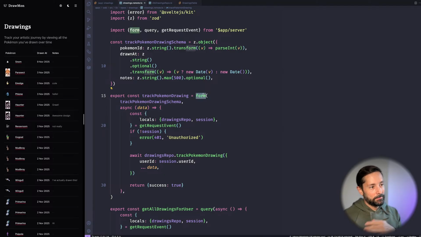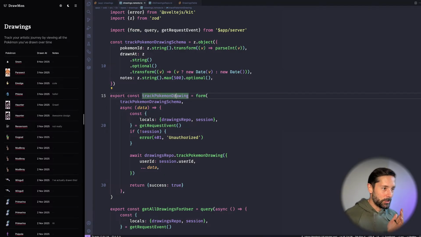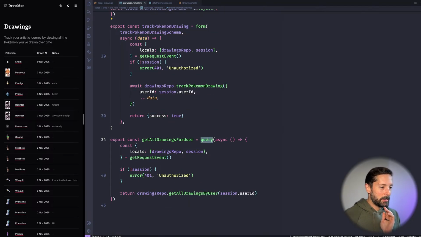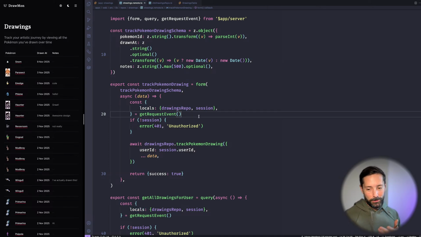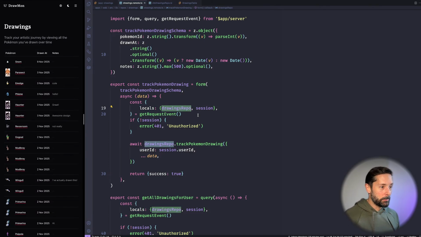This is the SvelteKit form action for tracking the Pokemon drawing. It looks very much the same as the query one. You can get stuff from the request event. So fish stuff out from the locals, which is where I do my poor man's dependency injection to abstract away what the drawings repo actually does.